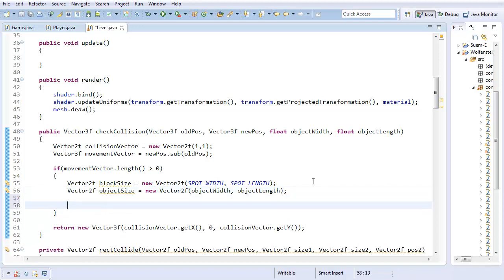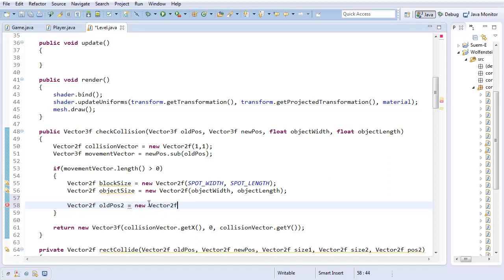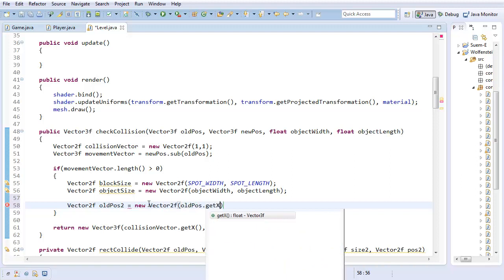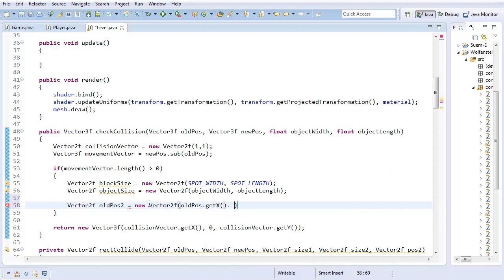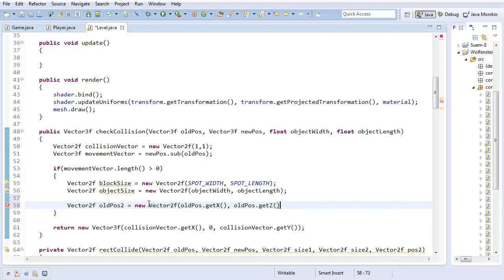There we go. And a Vector2f oldPosition2, which is just going to equal my old position on x and z. So new Vector2f, oldPos.getX and oldPos.getZ. Come on.